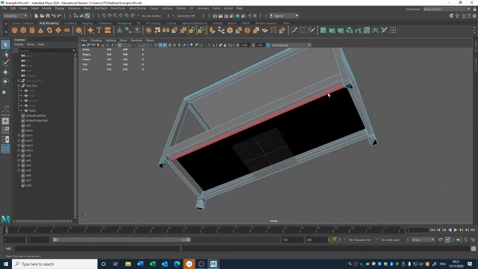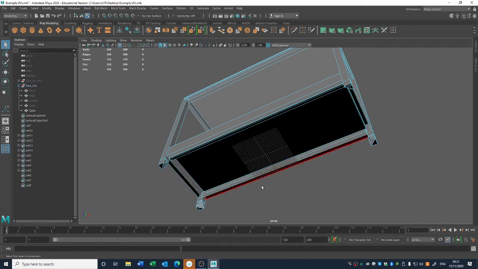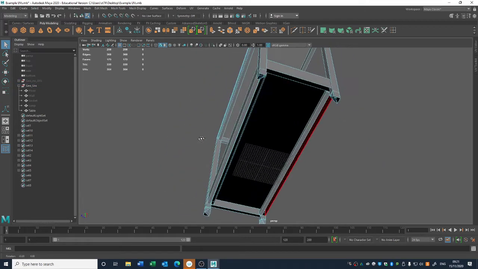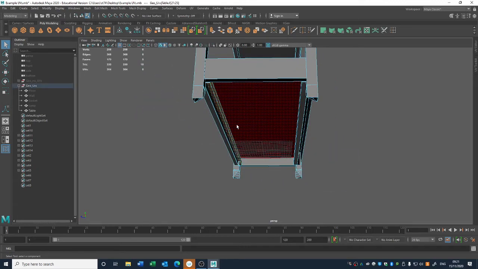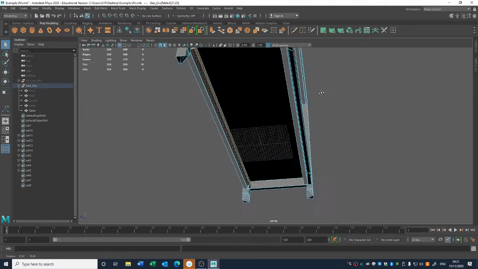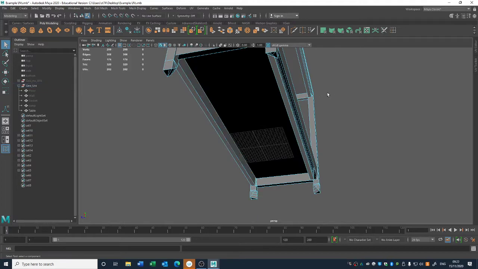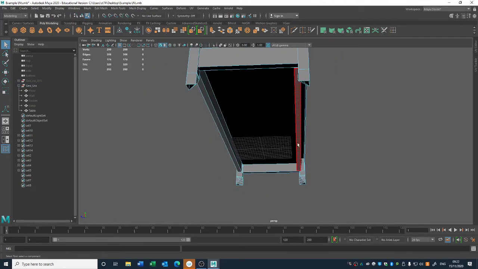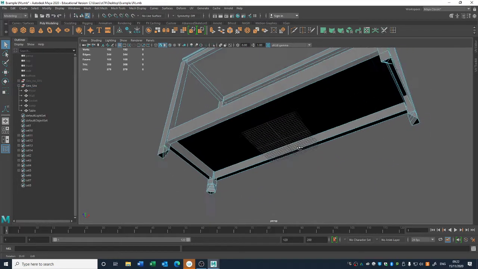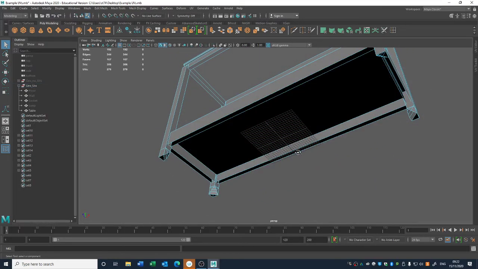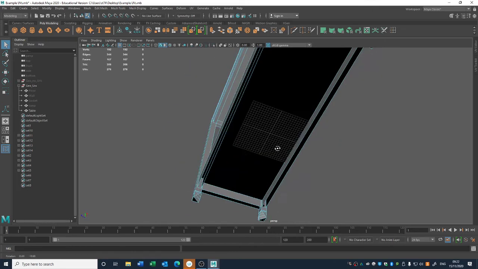So we don't need those bottom ones. We don't need these either, because we're not gonna see them. So might as well just save ourselves the work. Why is there double? What is that? There's some extra geometry there. And here as well. We don't need that. Interesting. That's fine.